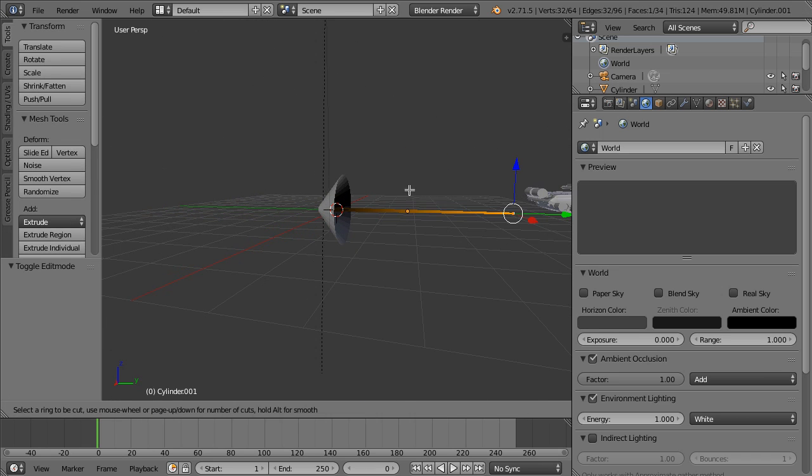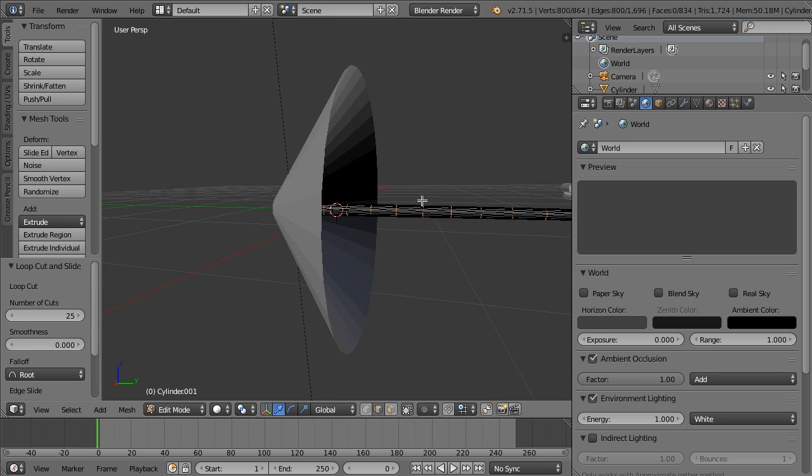Now we're gonna have to make loop cuts, hitting Control R. Alright, and so how many do we want? Let's make it 23, 24. Let's make it 25. And then hit 0 so it won't move, it'll just be centered.